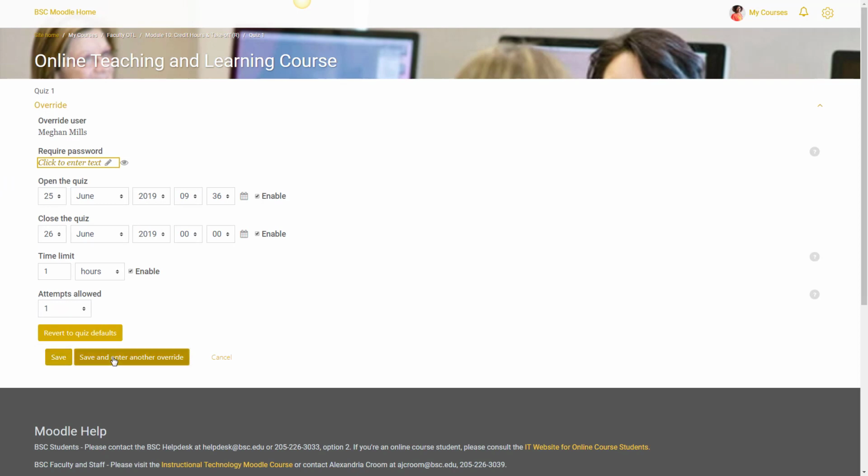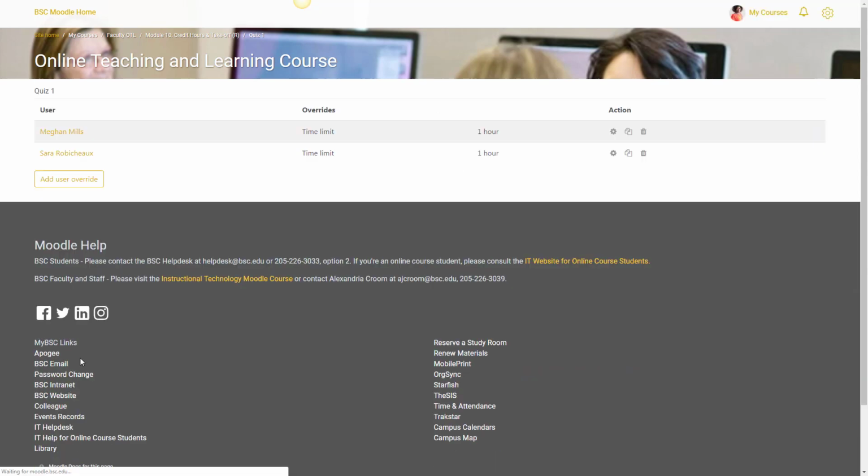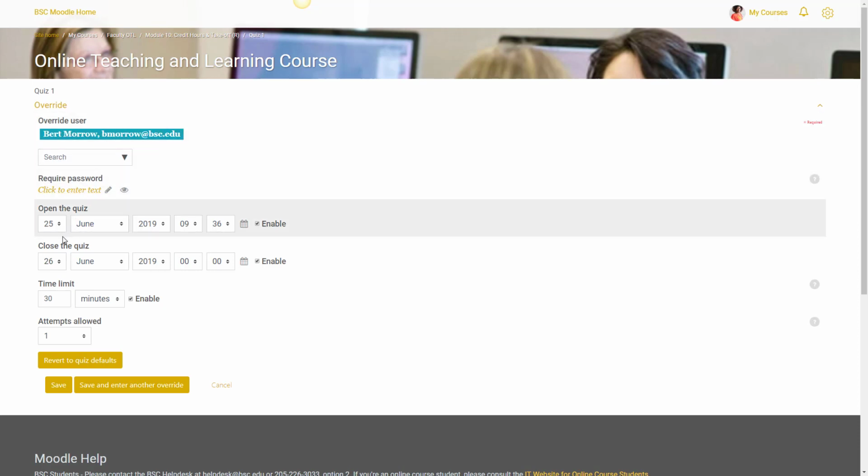If I wanted to add another student who also got an hour override, instead of entering them all on different pages, I can just click save and enter another override, and then I can type the name of the other student that gets that same override and I can save it. So now you see both of these students are now getting a user override. I want to show you a couple of other overrides that you can add. Just by entering the student's name, I can add the student who I want to have the override.